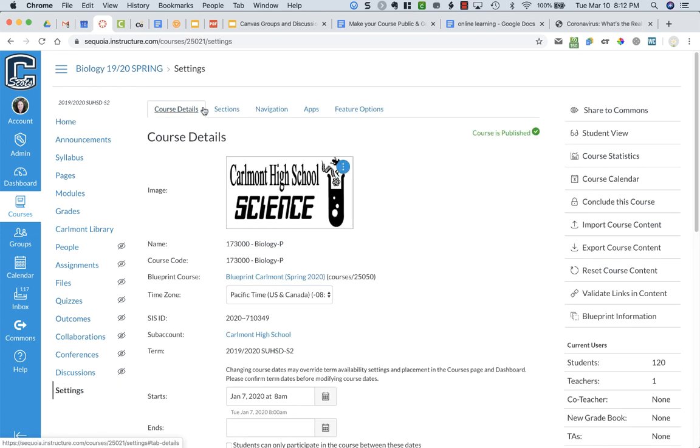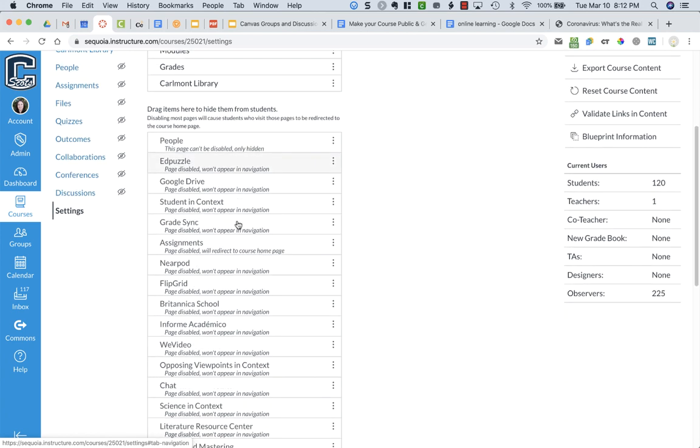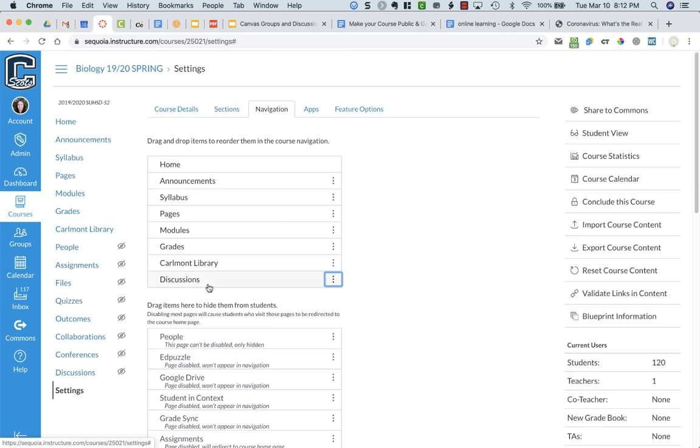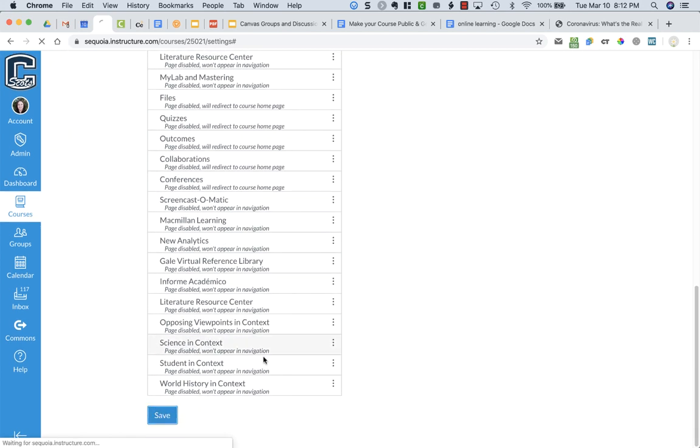And then in course, let's see, I want to go to navigation. And I need to make sure that discussions are in the menu that students can see, that it's in this upper menu that's available here. So I'm going to look and find discussions, and I can click on the three dots and say enable, and now it's in the part that my students can see as long as I go to the bottom and press save.